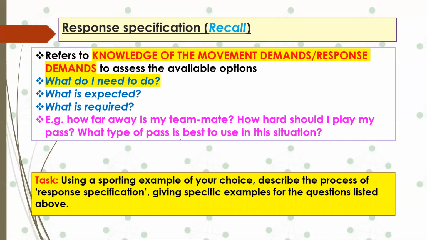So just as with the previous one, using the sporting examples of your choice, describe the processes of response specification. Try and give clear, specific examples for those questions that are listed. They're quite similar on this one, so you could just group it all together. Okay, so pause the video here and carry on with that until you're ready to move on.